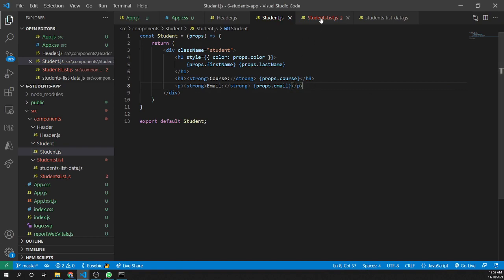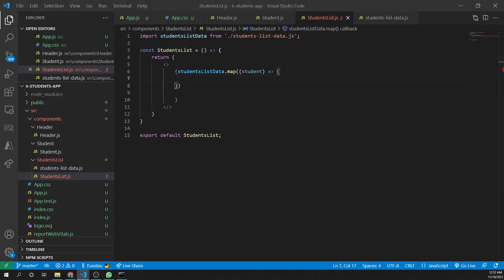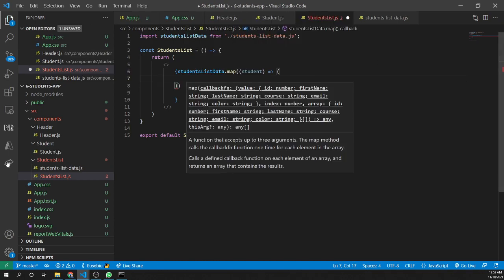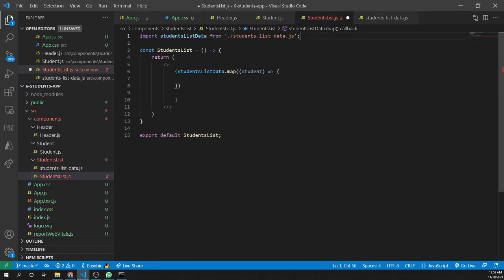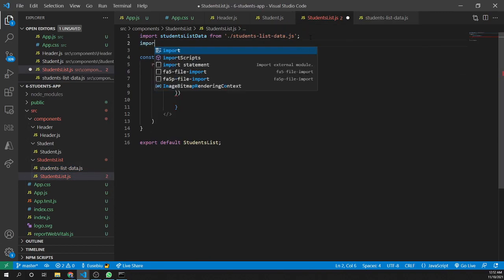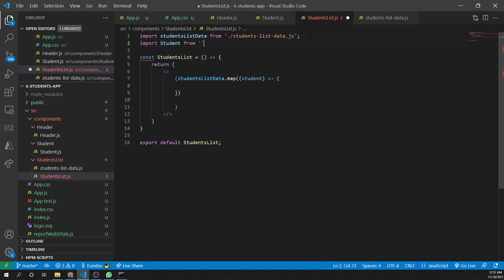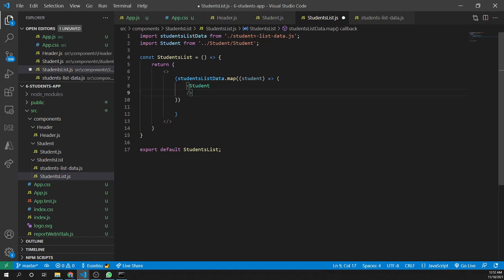Now let's add this component in students list. So in my student list, let's add our student. So for each object from my array, I'll create a student component. So first I need to import the student component. So I have import student from student, and now let's use this component. So I have here student with the following properties.